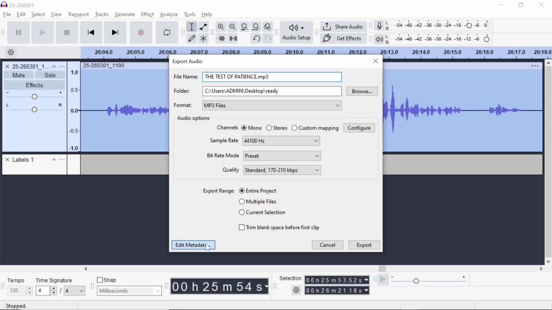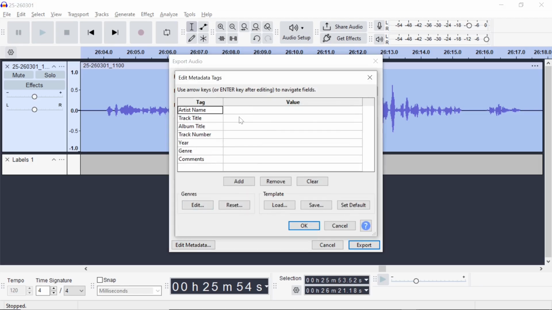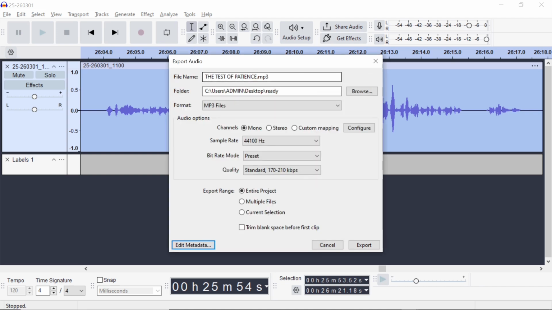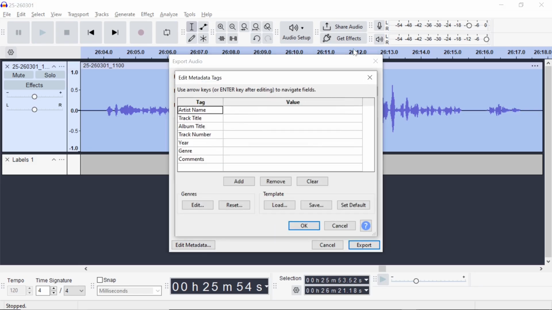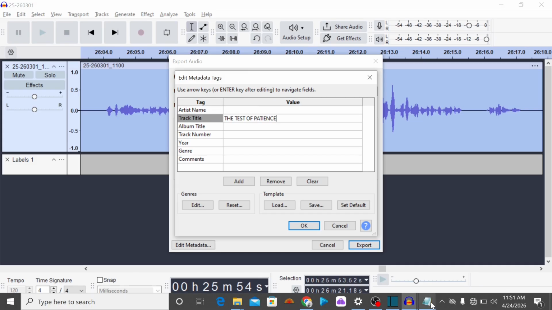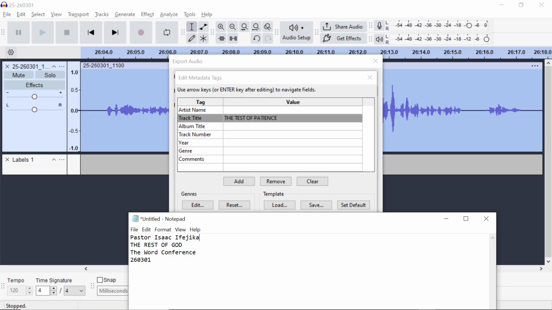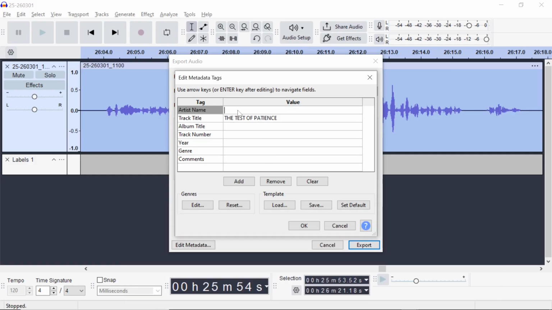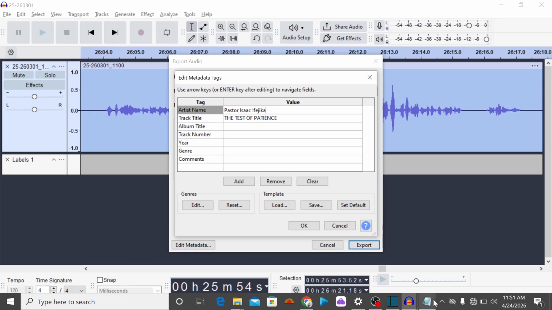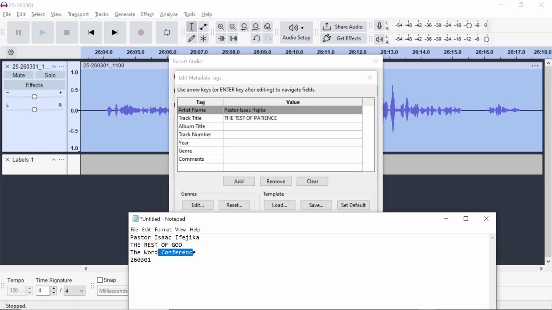So we come to edit metadata, then I'll just paste in our track title. Then to save time, I have all the details here. So copy. So that will be the artist name. So paste. So paste it here, the album.